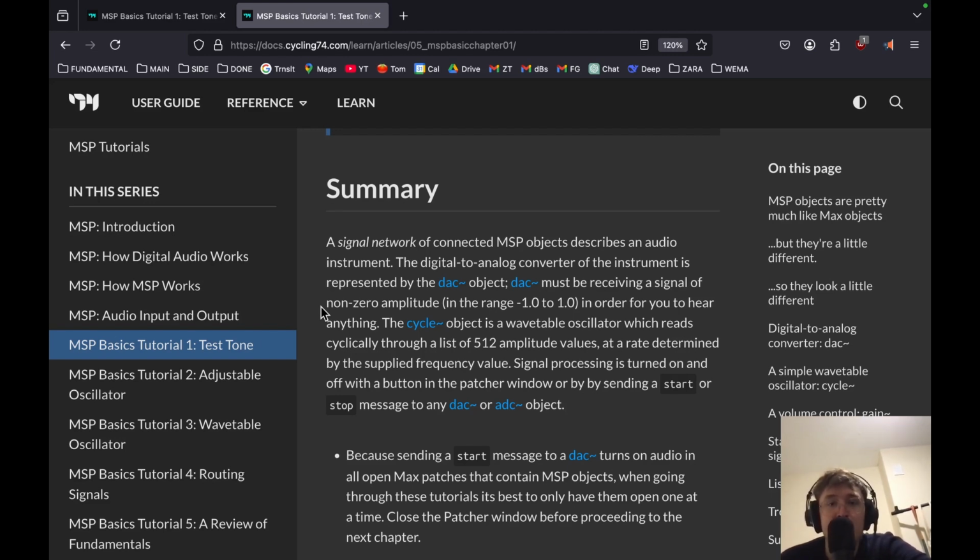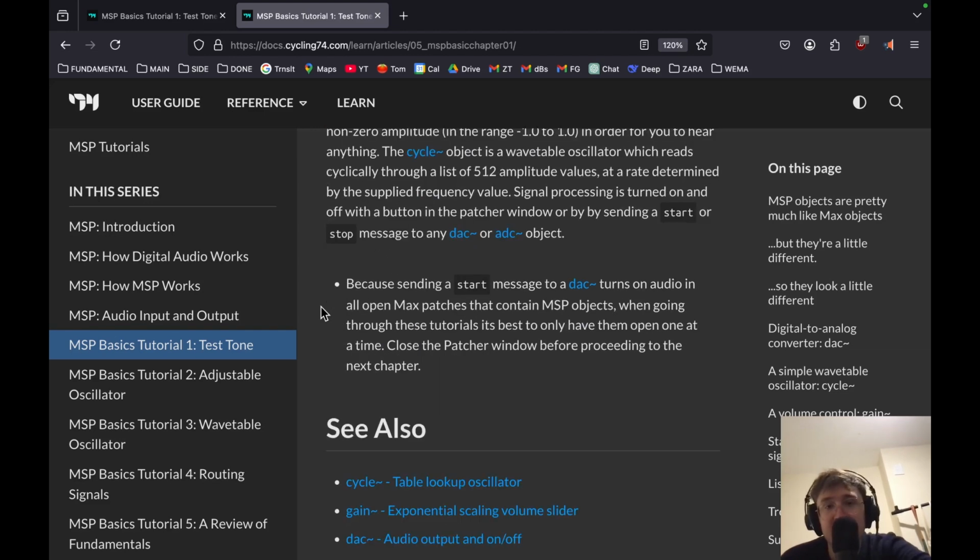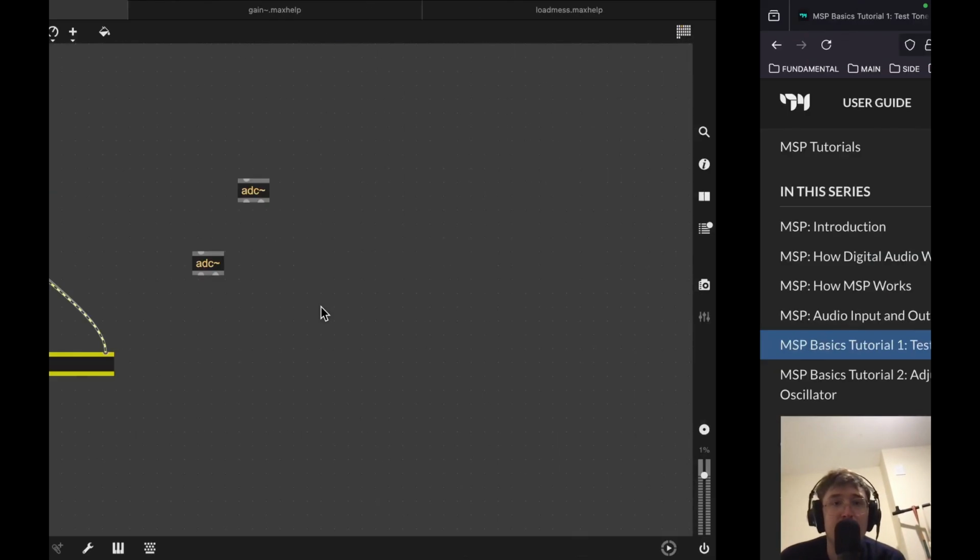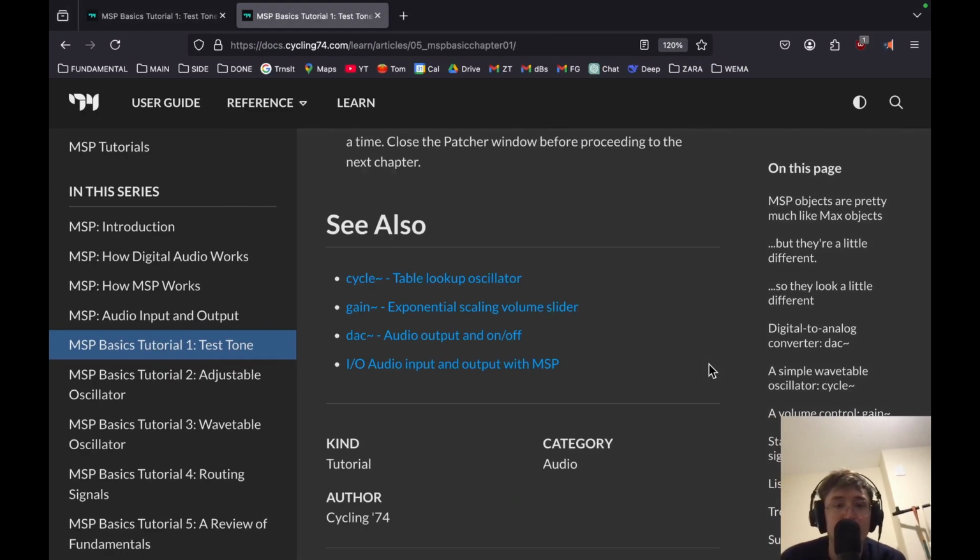Signal processing is turned on and off with a button in the patcher window or by sending a start or stop message to any dac~ or adc~ object. Because sending a start message to a dac~ turns on audio in all open Max patches that contain MSP objects, when going through these tutorials, just keep one open at a time. Close the patcher window before proceeding to the next chapter. Yeah, so just keep one of these open. That's what I'm going to do.